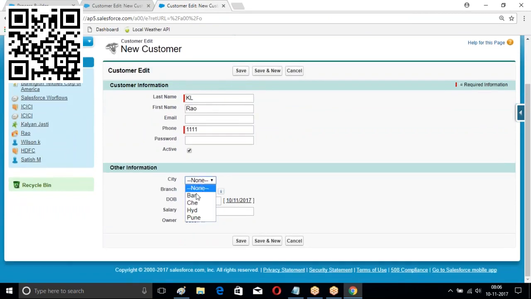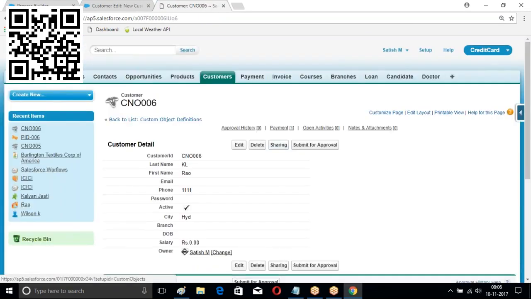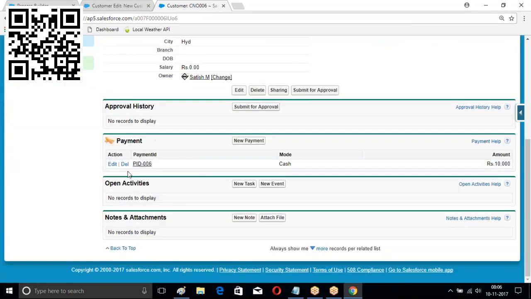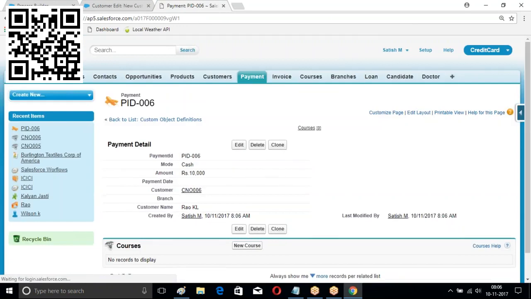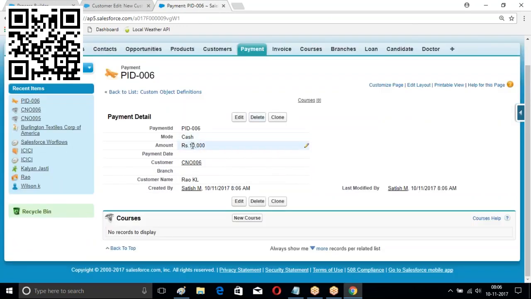Active. Hyderabad. Whenever a new customer is created, automatically a new payment record is created with cash 10,000. The customer name is here, right, boss? So this is a process invoking another process. Now, the reasons why the previous process failed. It's okay, it's running fine now.